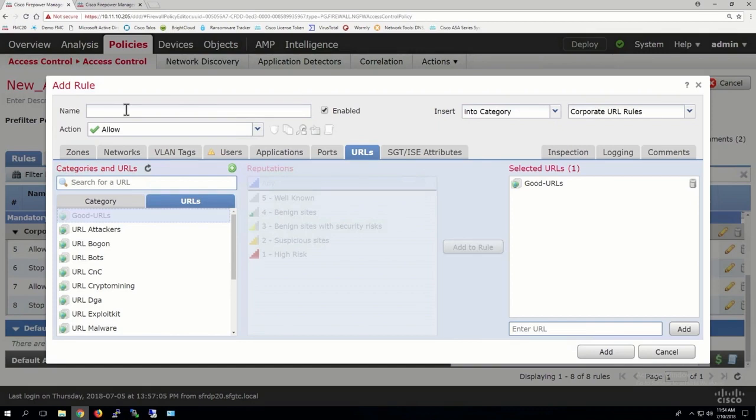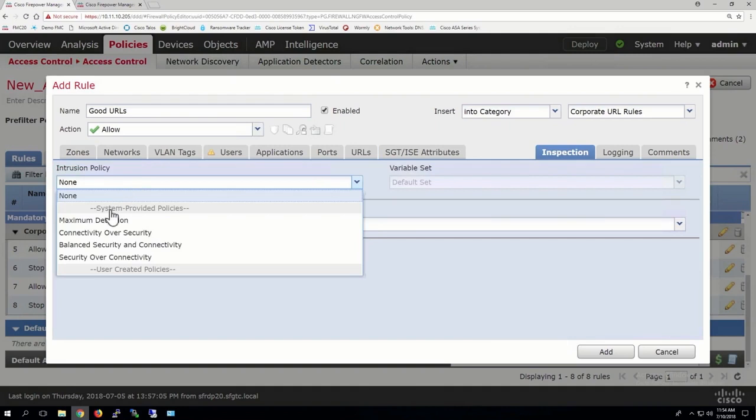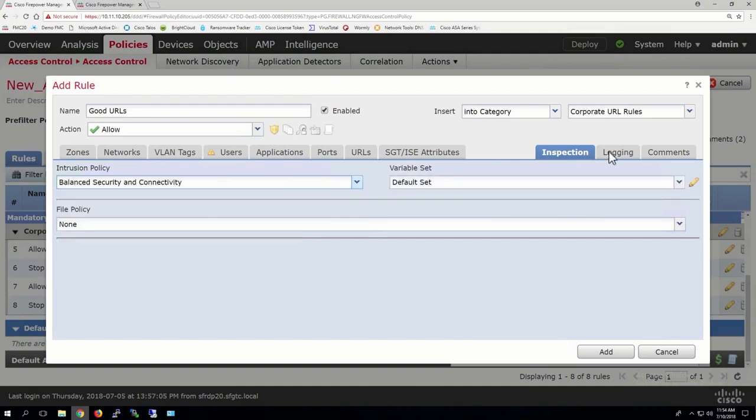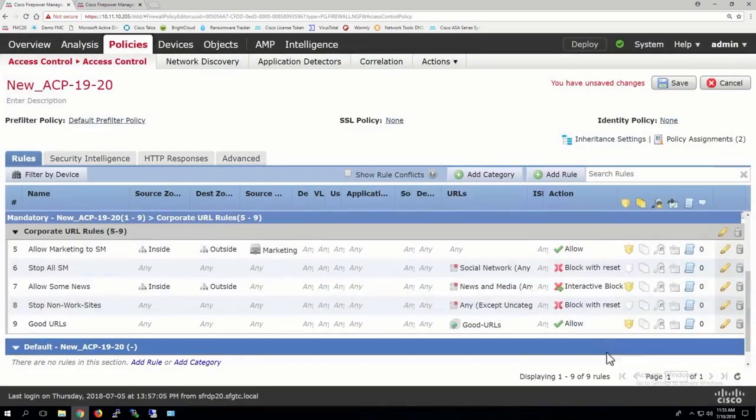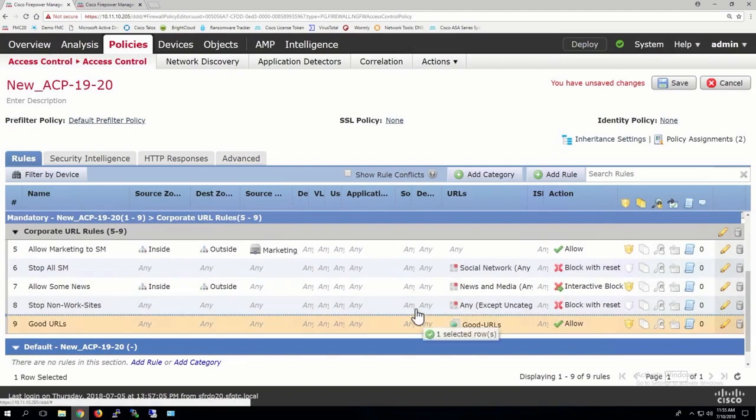So what we do is we create a new rule, good URLs, right? Now, definitely going to inspect it, file an IPS policy. Definitely we're going to allow it though, because this is going to be before. So I'm going to watch this. So into category, I can do this. This is going to put it at the bottom and I can drag it up, or I could have just said there. So watch this.